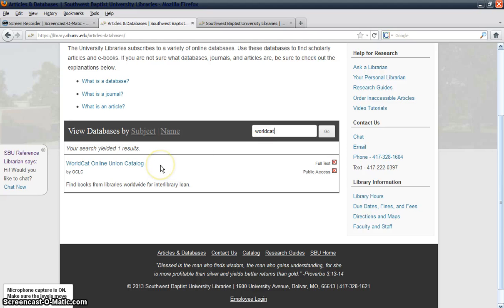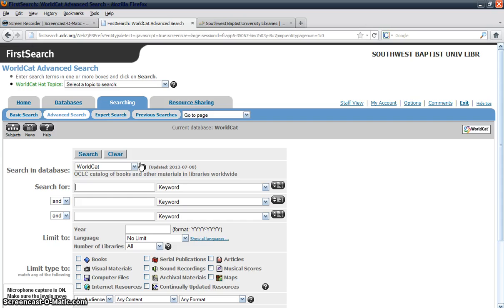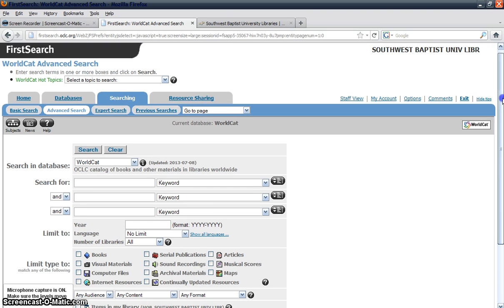WorldCat is another catalog. It's the online union catalog, and this is comprised of libraries not just at the 4 SBU campuses or libraries part of a network in Missouri like Mobius, but it's actually comprised of libraries worldwide, so you have a lot more options here. So first of all, you definitely want to search SBU University Libraries Catalog and Mobius before you come to WorldCat. But if nothing is available through those previous two catalogs, WorldCat is your best option.